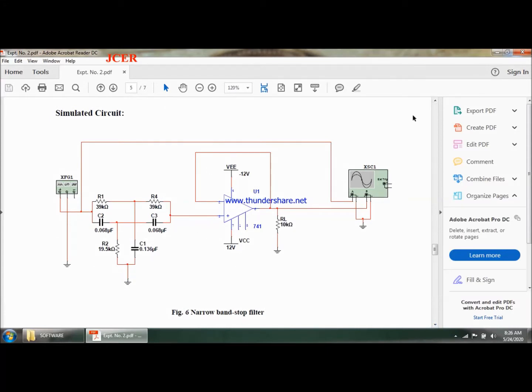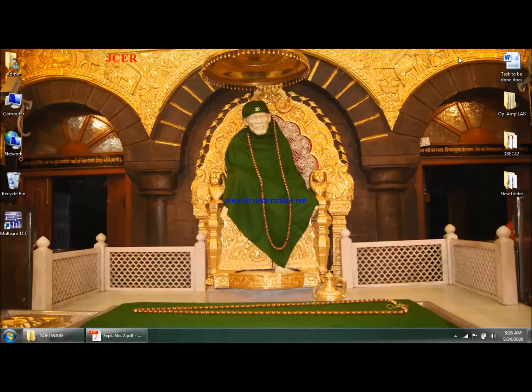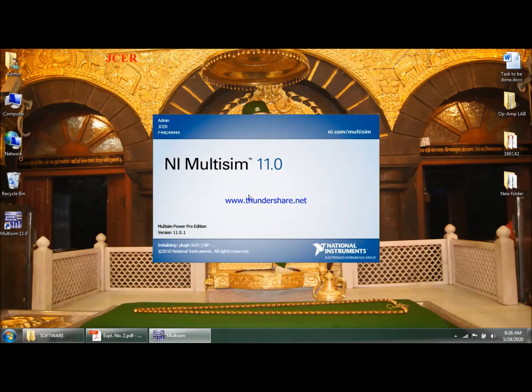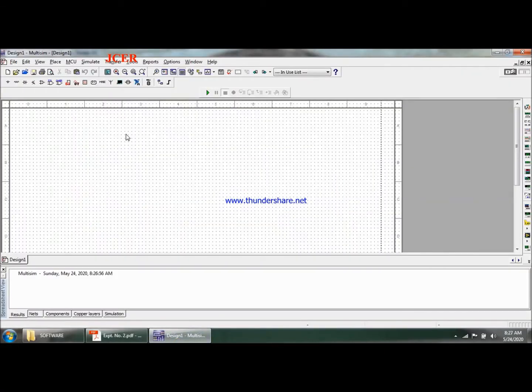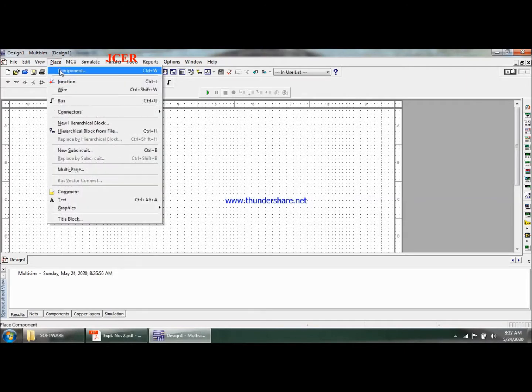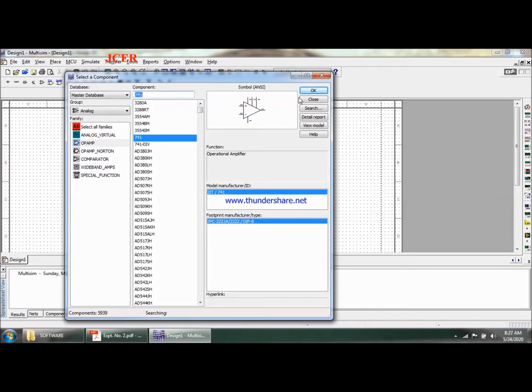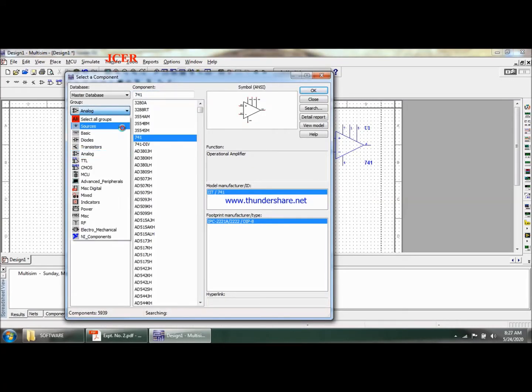I would like to rebuild this onto the Multisim platform, so I'll double click on Multisim. If I see my circuit, I can easily identify that the components required for my simulation are an op-amp, the biasing voltage, R, C, a function generator, and an oscilloscope. So I'll go to Place, click on Component. I'll take the 741 op-amp and place it over here, and then next I'll go to sources.